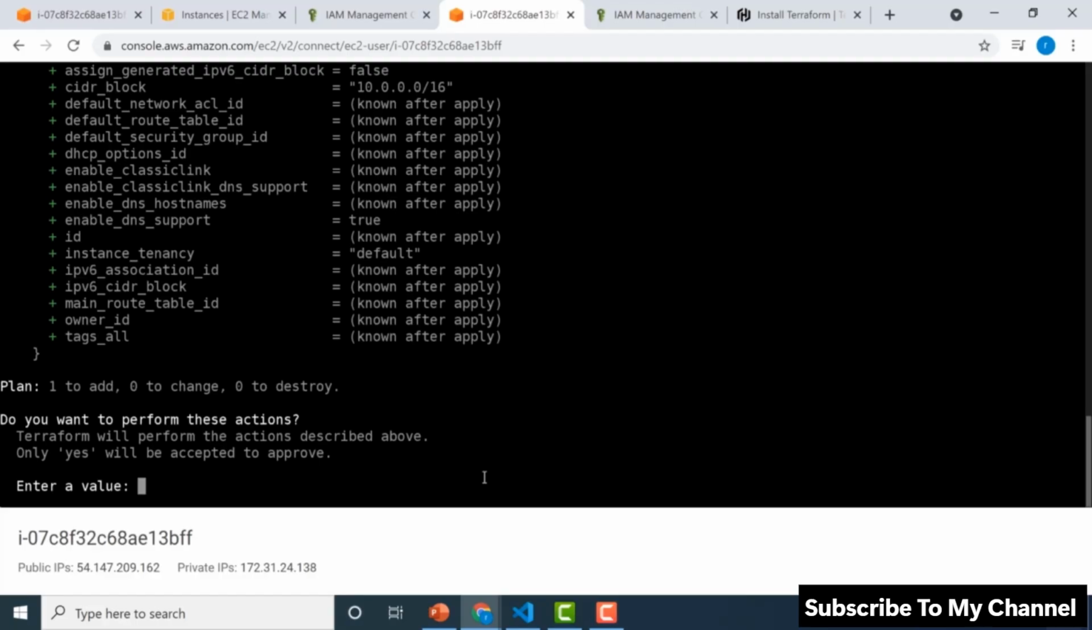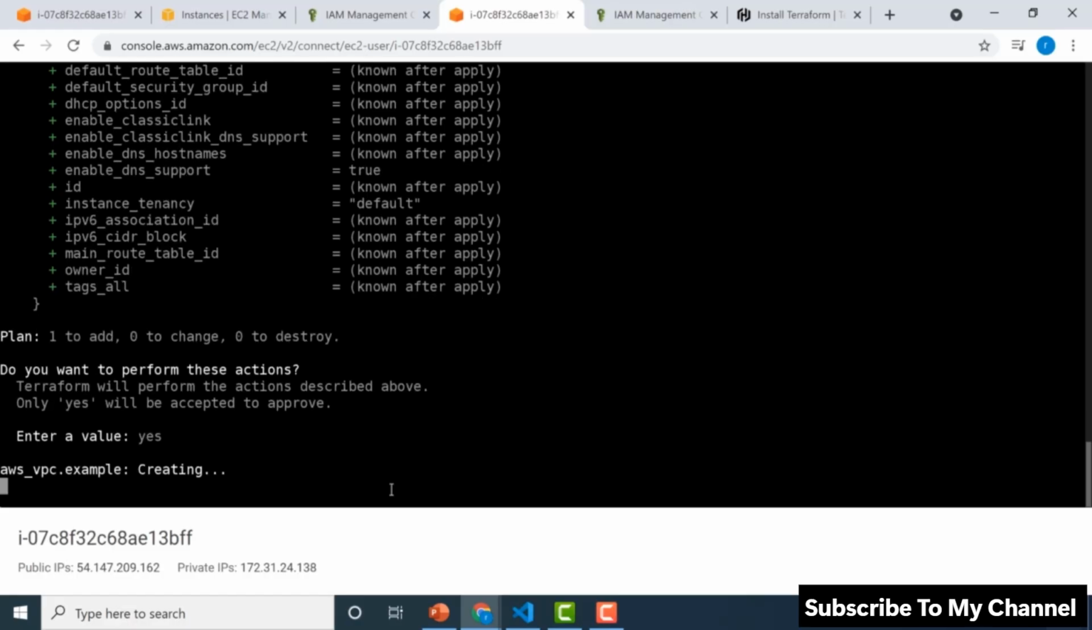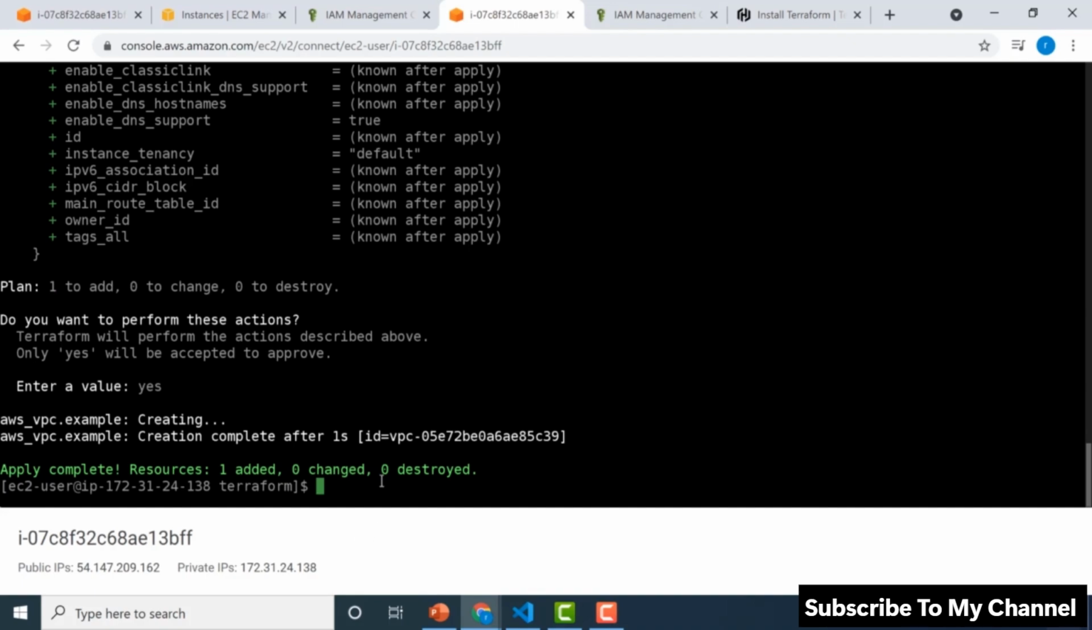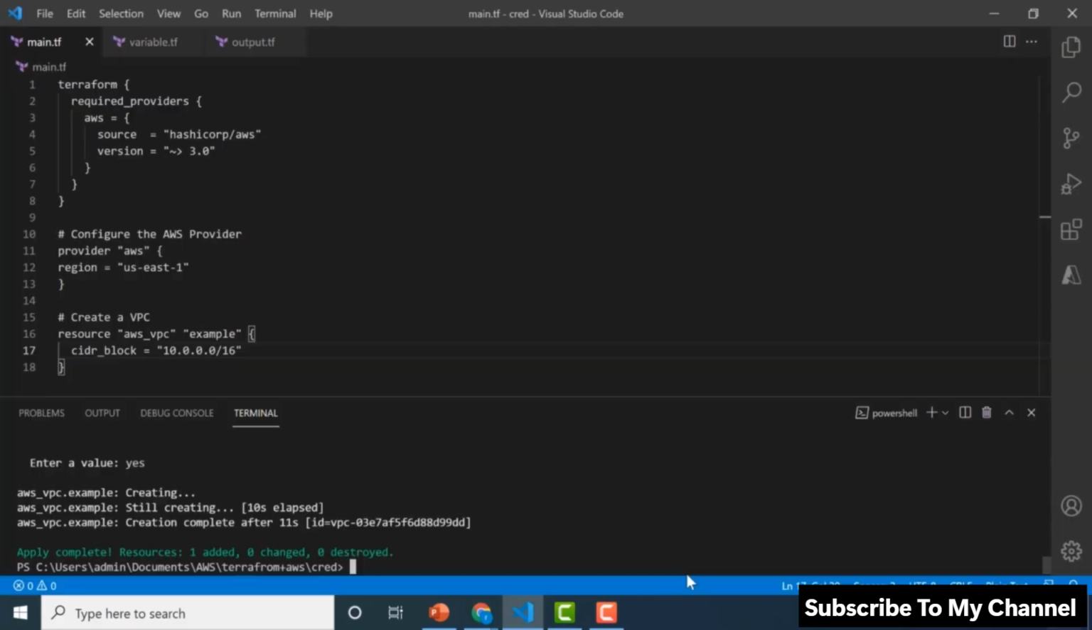Yeah, now it works. Now it has permissions to create and it doesn't throw that error that we saw previously. I'll do a yes. And you can see that I was able to create a VPC. So this is how you can create a VPC in your EC2 machine and connect it to Terraform. So I'll see you in the next lecture.